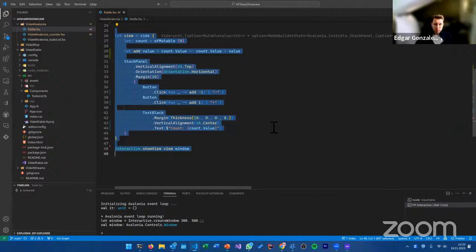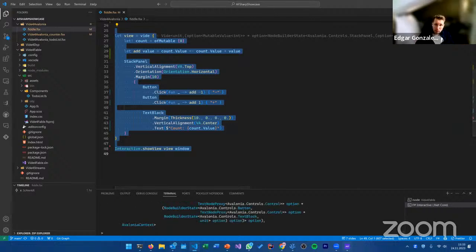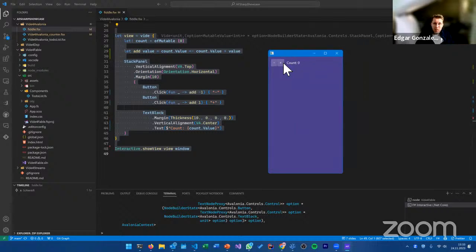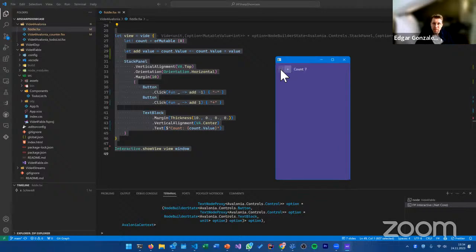So I can evaluate this piece of code. And we see we have here our two buttons for increment and decrement. We have our text block, and now I can play with this, and it's working as expected. Yeah, it's that easy.